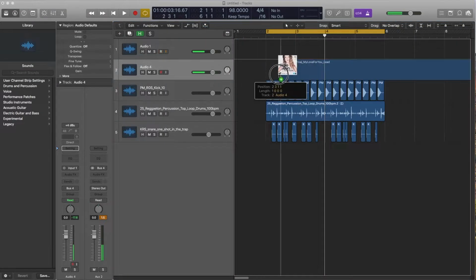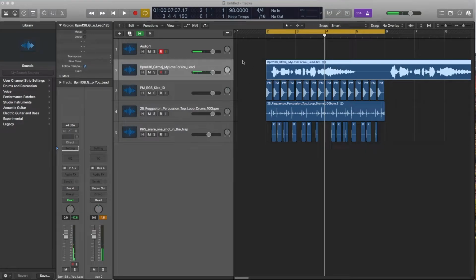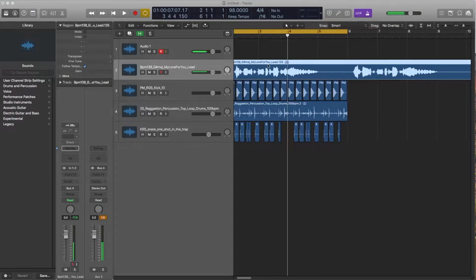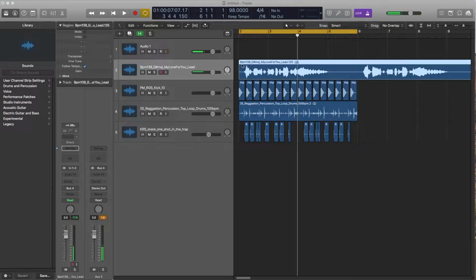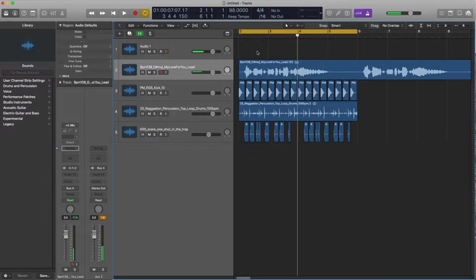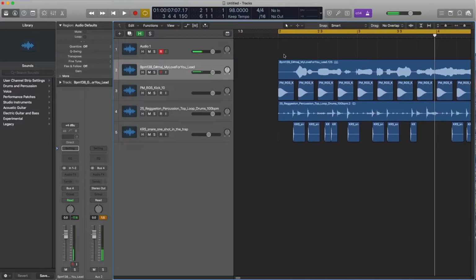So this sample comes from Splice again, and what's nice about this is that although this sample is actually at 138 BPM and our song's at 98 BPM, the sample is set to follow the tempo. So when we drag it in, it automatically brings this sample to 98 BPM. If that were not the case, however, then we would have to bring the sample into the tempo of the song before we could do anything else.